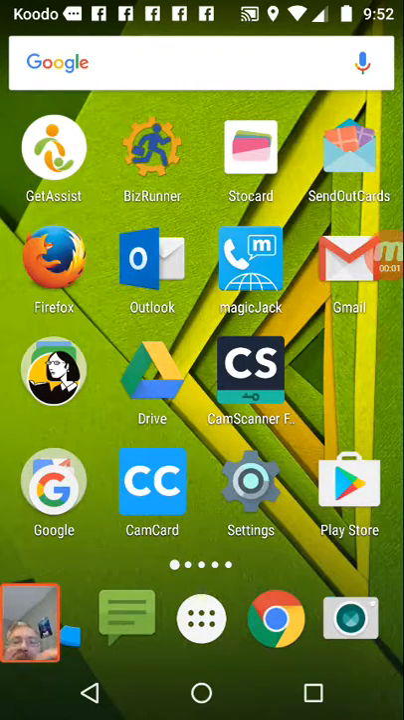Hi, welcome to the Send Out Cards phone app. I'm just going to briefly go over how to send a card with the app.